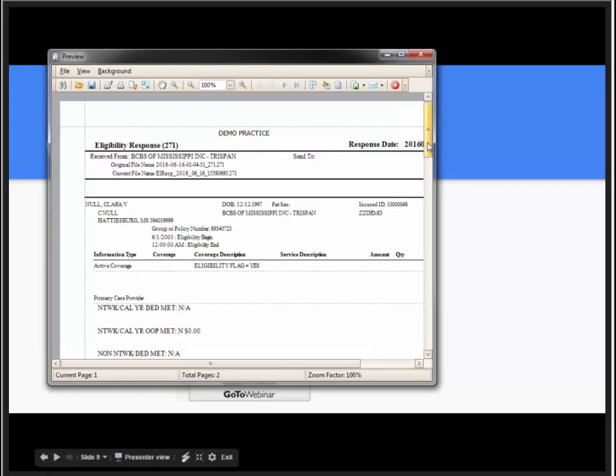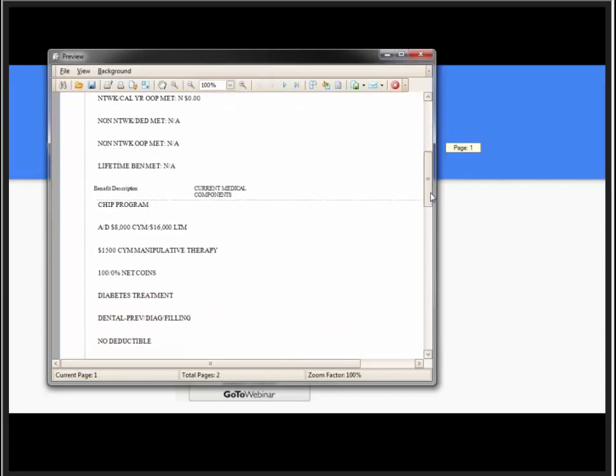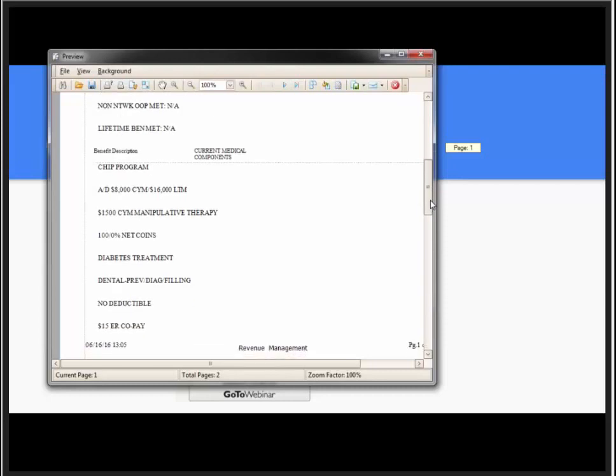Here's an example up on the screen, where it's telling you whether it's network or non-network, what their benefits are. But as I mentioned before, in this case they have no deductible. It's really dependent on that payer. And I know that 80 or 85% of the time you're dealing with the same payers over and over again, so you'll know which ones have the reports that you need and which ones, unfortunately, you would have to follow up with a phone call.